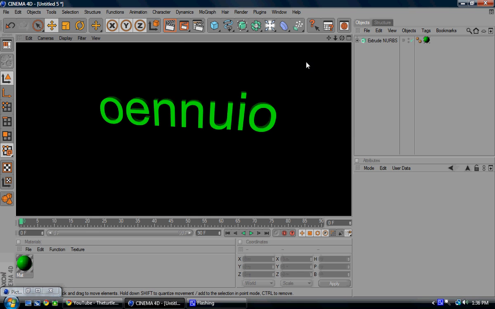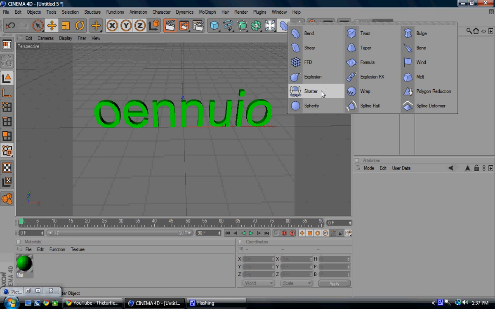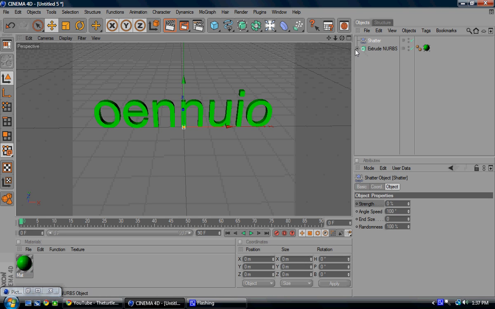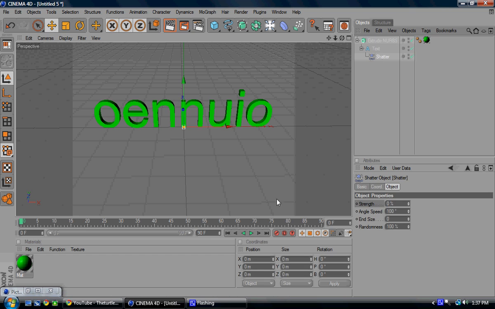But yeah, here we go, here's our 3D text. Now, right when you get your 3D text pretty much done, go ahead and open up the extrude nerve so you can see your text. Take shatter, put it below the text, and go ahead and key. You always want to key it at zero somewhere, but you can't regularly key it here.